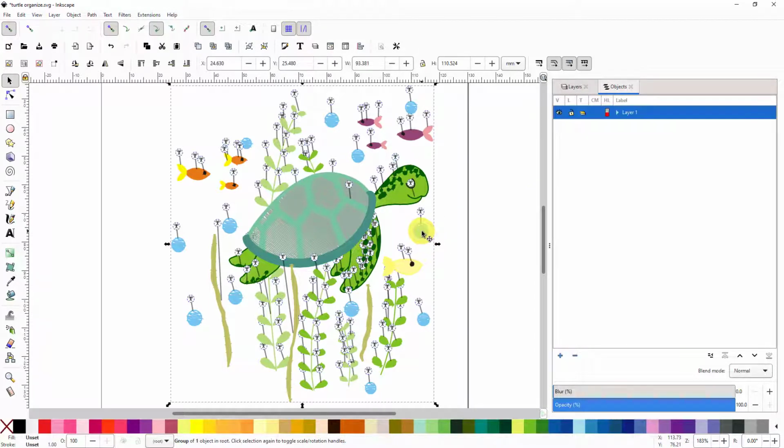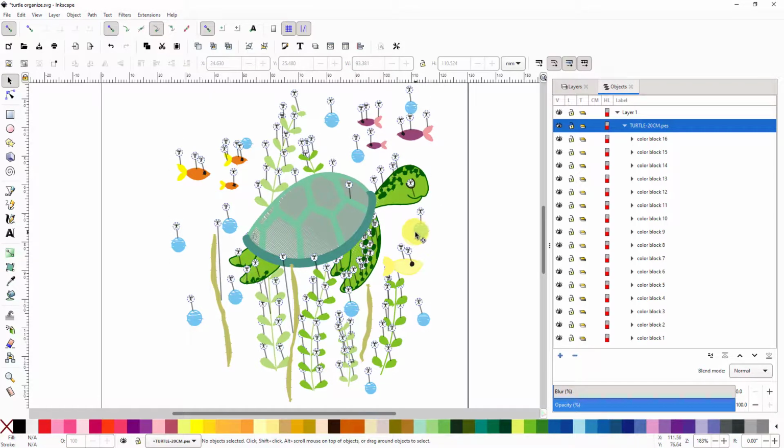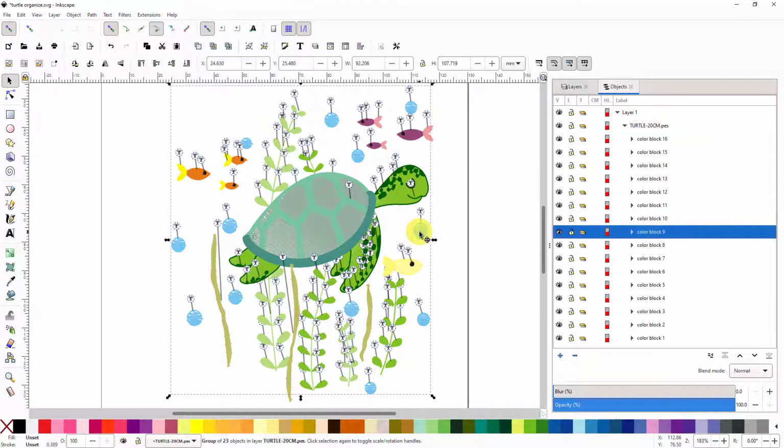Now if I want to arrange something, as you can see, I'm clicking on it and I have the full layer selected. In order to select something within this group, I would have to double click, then I go into the next level, and then I click. Now you can see in my object panel, I am in the turtle group. Now in order to select something in there, I would have to double click it again, and then I click.